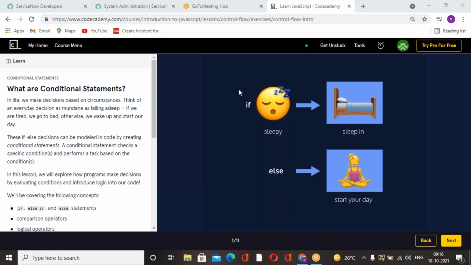Conditional statements are a very common topic for every programming language. Without conditional statements, we can't work with any programming language. Not only for JavaScript, it's a common topic for Java, .NET, C Sharp, and C++. If you understand if conditions or conditional statements very clearly, everybody will be able to work in every coding language.